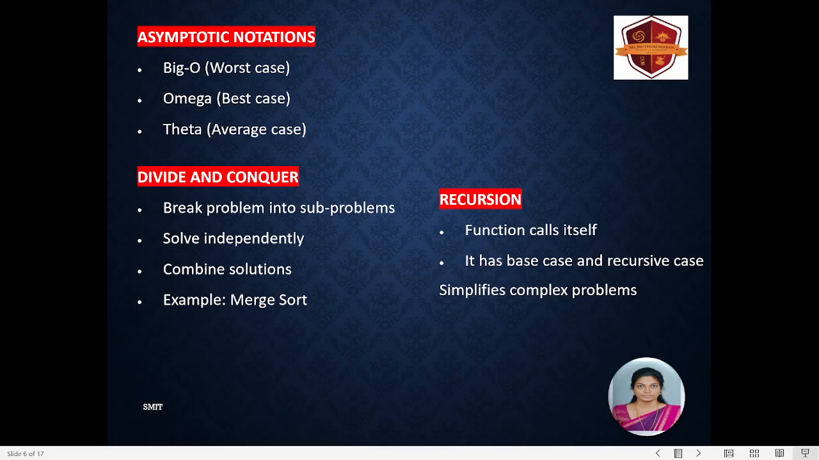What is meant by asymptotic notation? Asymptotic notation is used to describe the growth rate of a function, especially to analyze the performance of an algorithm. It is basically based upon algorithms, that is asymptotic notation.